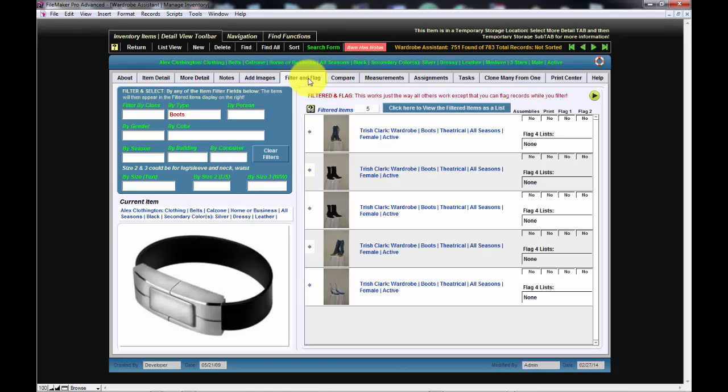Now, let's move to the tab Filter and Flag. This lets you filter and select records while giving you the ability to set certain record flags and then generate a list of those flagged records.